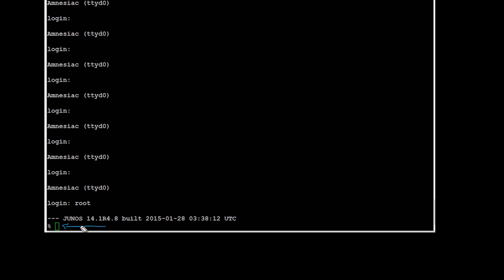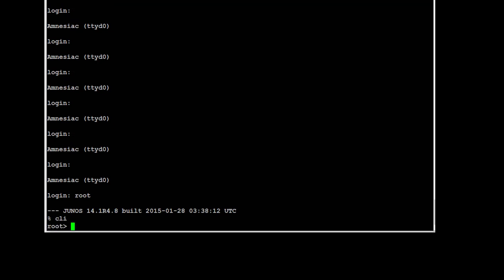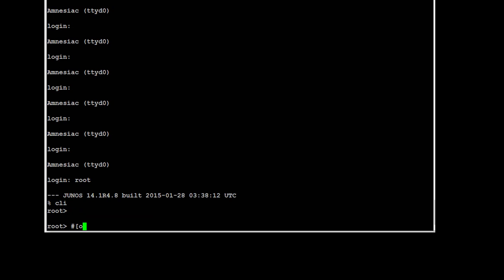Once you log in as root, you are placed at the shell in Junos. To be able to run the CLI, you must type the command cli and press enter. Next, we are in what we call the operational mode, which is root followed by the greater than sign. In this mode, we can run all the verification commands and show commands and some of the basic system commands.